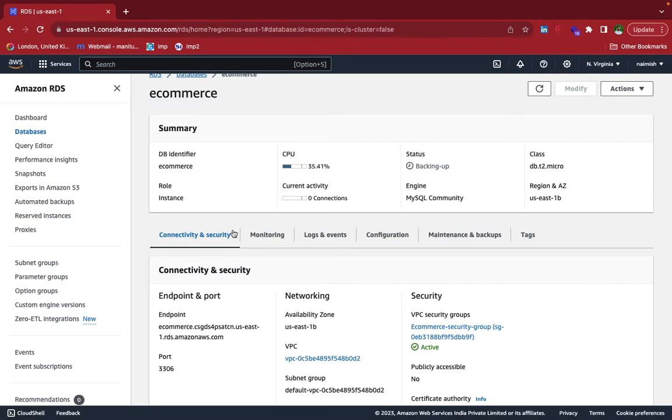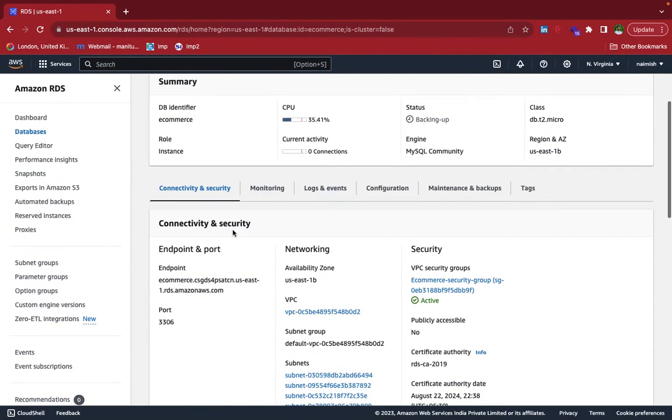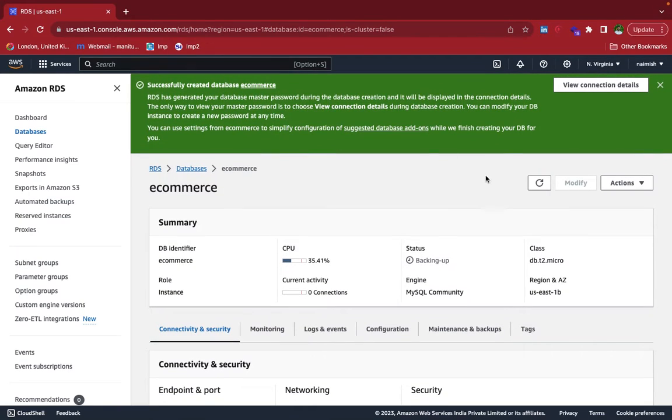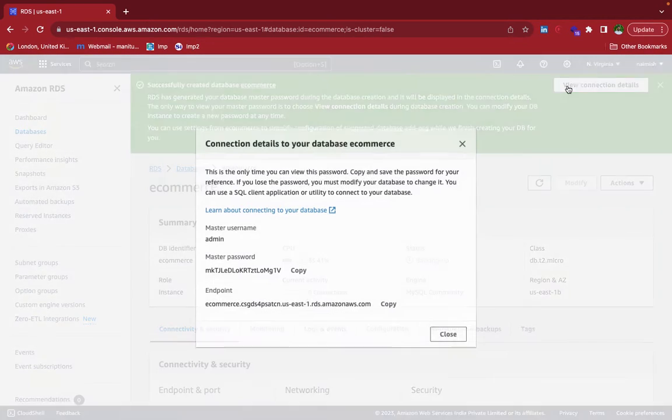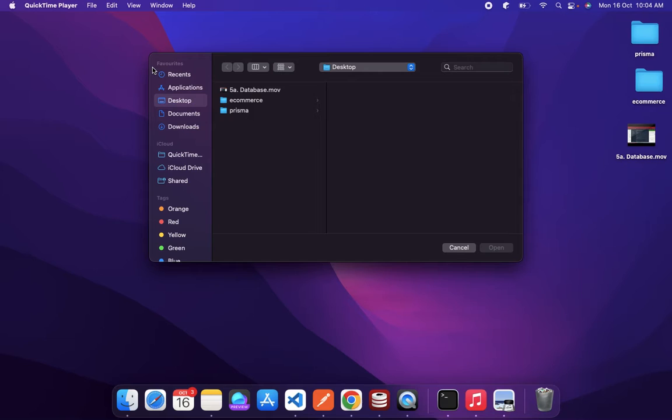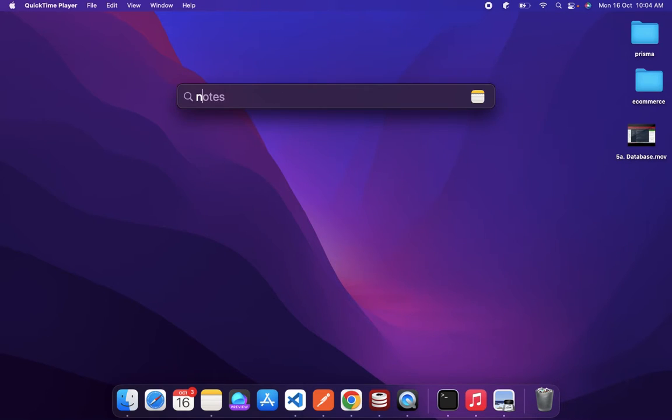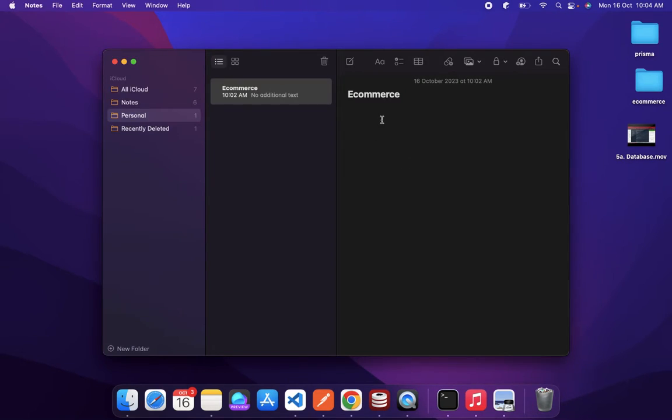Now you can see that the database creation is successful, and we have this endpoint and the port here. And if you go above this, you can also see this button, which is view connection details. So just click on it. From here, we will copy all these things somewhere, and we will keep it safe. So username is admin. So go to the Notes app and just keep it safe somewhere. Username is admin.